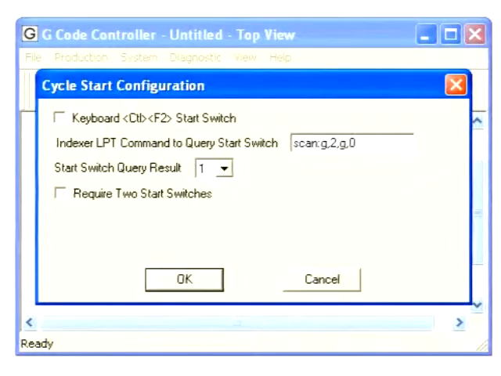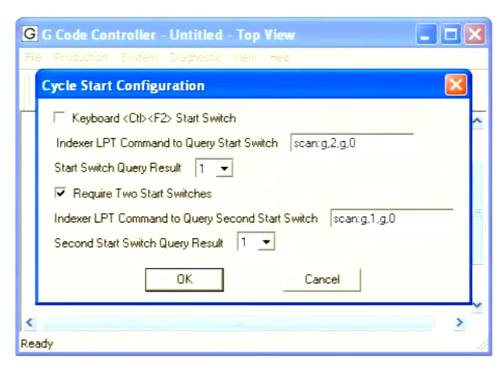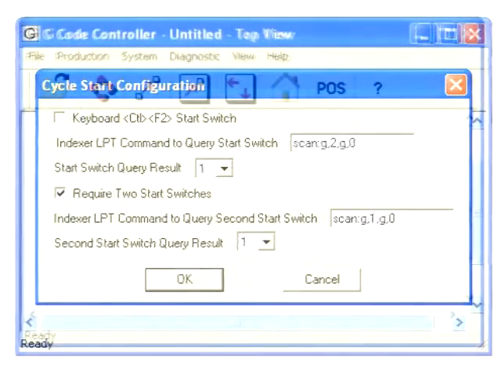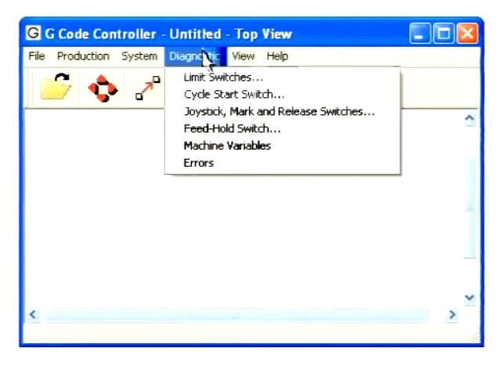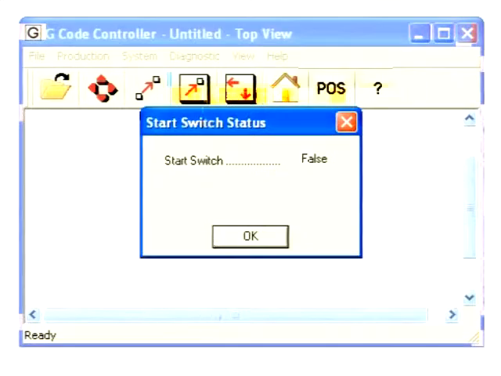For additional safety on some machines, it may be desirable to require the operator to use both hands to activate cycle start. When the Require Two Start Switches checkbox is checked, additional fields appear for the second start switch. G-code controller discourages rigging by making sure both start switches are not activated before acknowledging that they are both activated for cycle start. A diagnostic menu is provided to check the operation of the cycle start input.